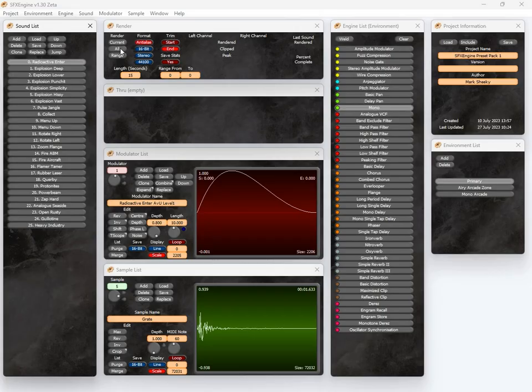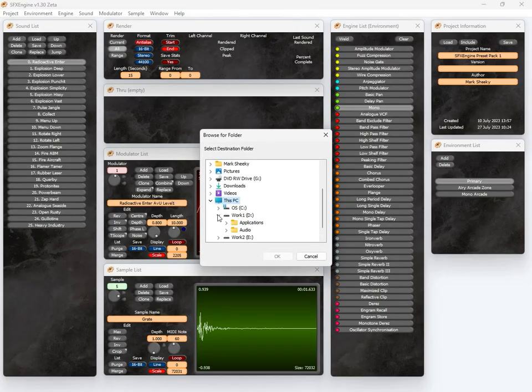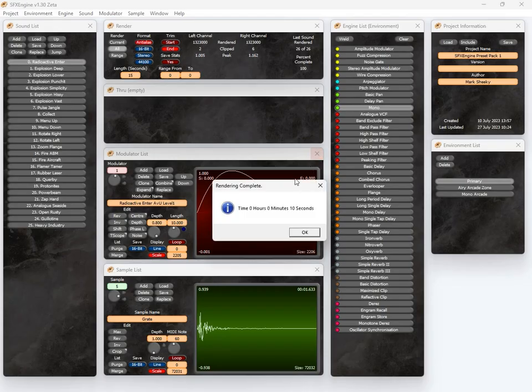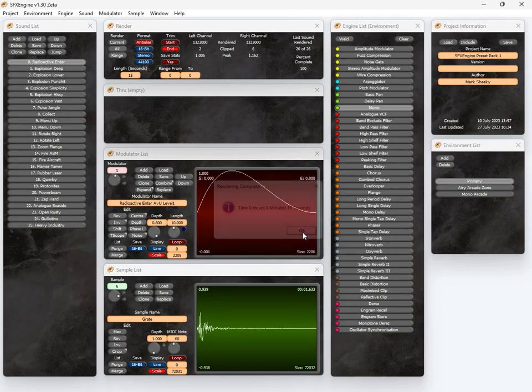Let's render them all. Render all the sounds. You get a quick folder requester, what folder to save them in. And it will gradually save out all of these sounds in the current environment list. And there we are. 10 seconds later and all 26 sounds are saved.